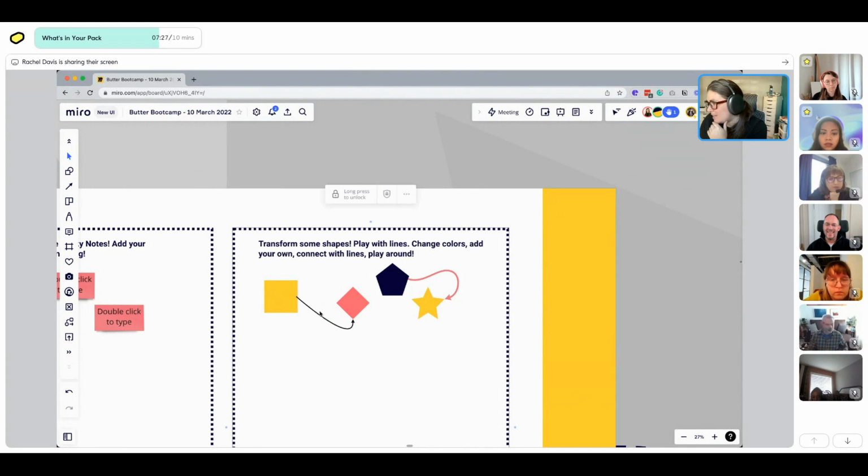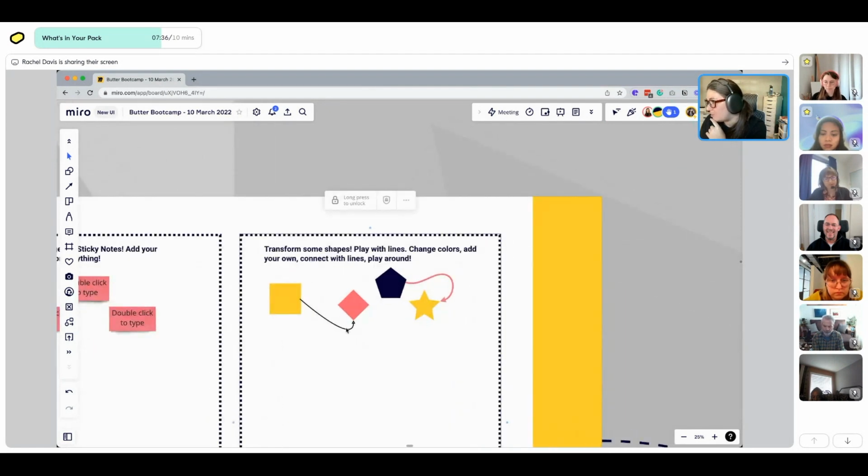I don't like what that arrow looks like. You could click on here on your line beginning and your line end. You'd be like, yeah, I like that arrow better, right? You could play around with how those all look and feel. You could also change the color of a line.